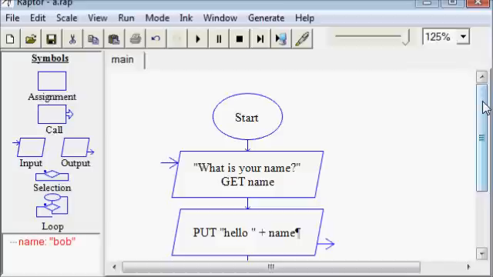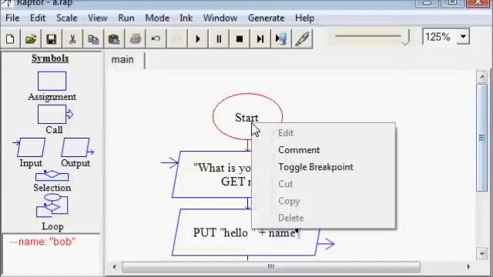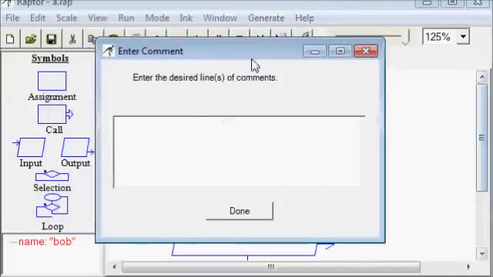So this is a working program, may or may not meet the specifications that you need, but I want you to do a couple other things for the purposes of your assignments. I want you to add a comment. You do that by right-clicking on any symbol. And then you can type whatever you want. There's no rules for syntax or anything with comments.